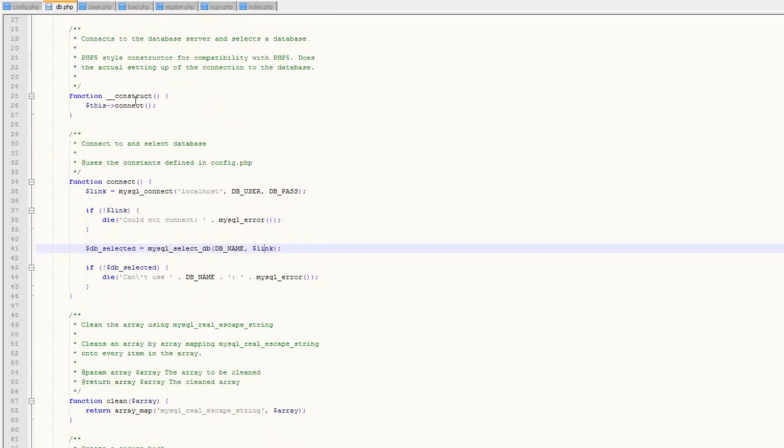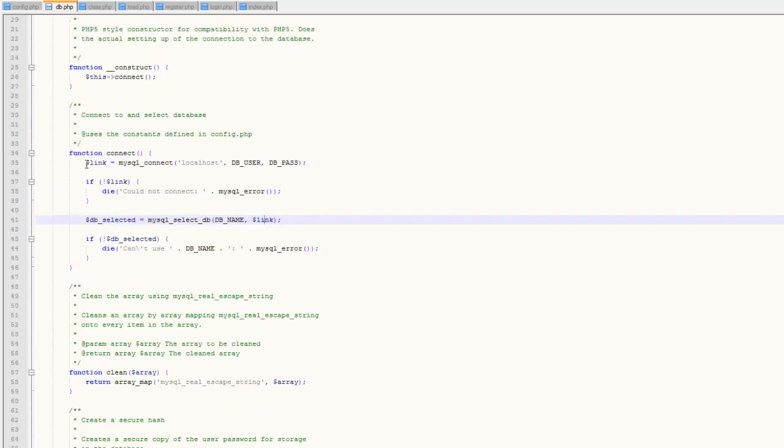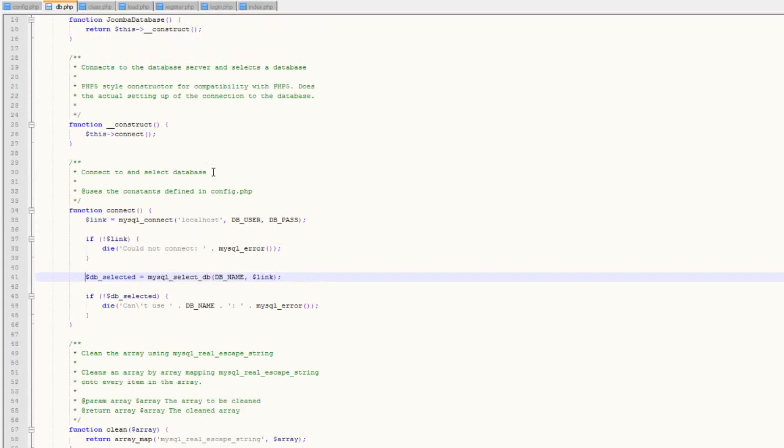So essentially what that does, again, is every time this is instantiated, it will connect to the server and select the database that we want to work with, which is our Joomba database. All right, so that's pretty cool stuff.